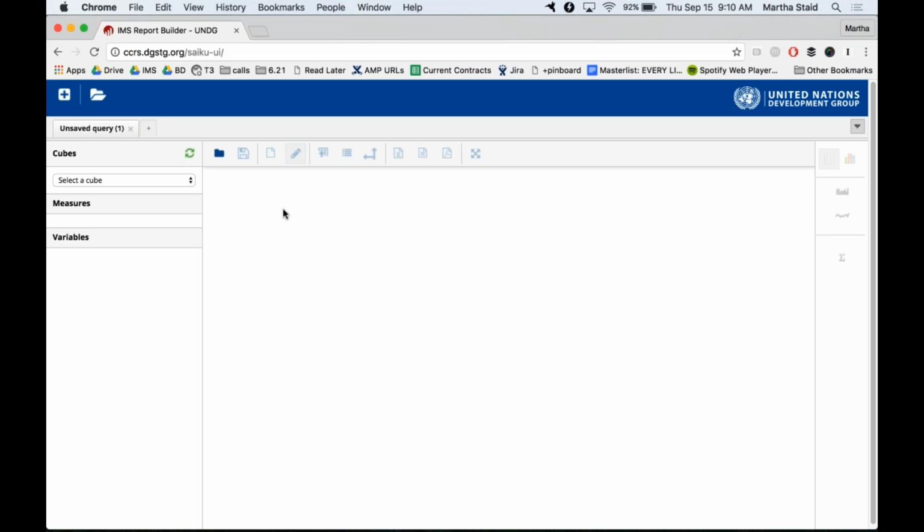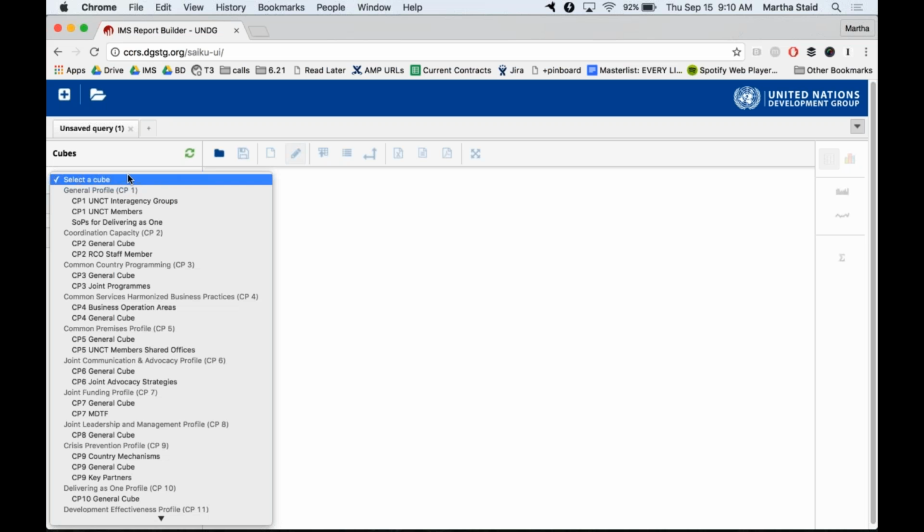So this is the screen you see once you open the report builder. As you can see, it's a blank slate. And on the left here, you have a column called cubes. This particular kind of tool is based on a data structure called data cubes. This is a particular way that data can be crunched and analyzed. It allows you to cross-reference many different types of data in a number of different ways.